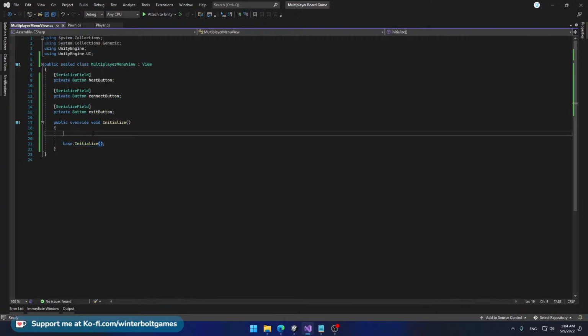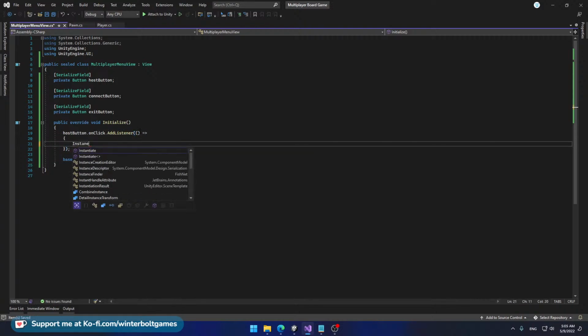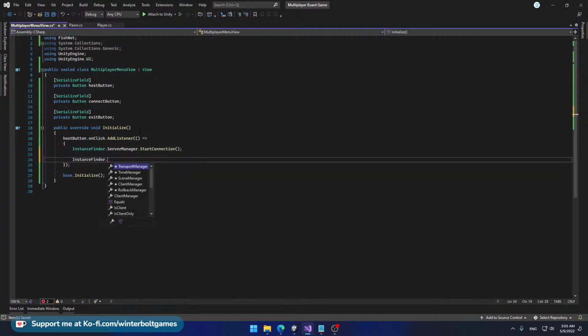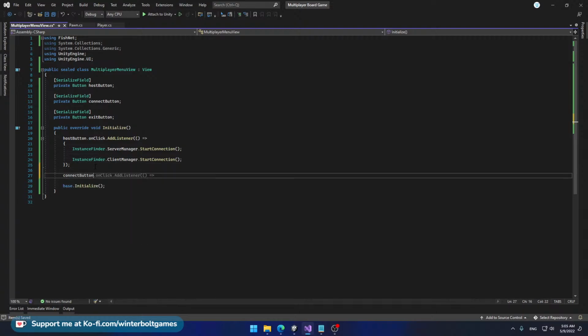Okay. Now let's go down here and say hostButton.onClick.AddListener. Inside here, we're going to say InstanceFinder.ServerManager.StartConnection, and InstanceFinder.ClientManager.StartConnection. So basically, we're starting a server and the client at the same time, which allows us to basically host the game.